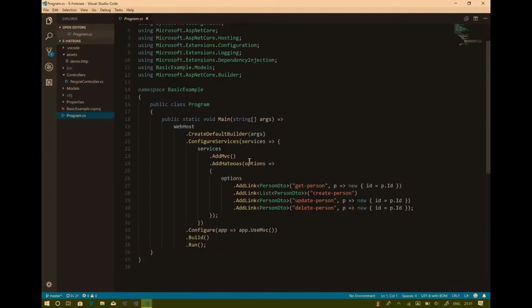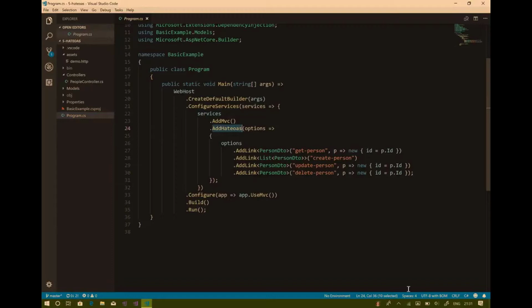On your services, you say add HATEOAS. You pass in options. You say, whenever I'm working with a person DTO object, give me that route and use these parameters. Whenever I'm working with a list as a response type, give me a create person route. Update and delete work the same way. Whenever I'm using a person DTO with an update payload, and also a delete one. So how does this work? Well, it's easy.